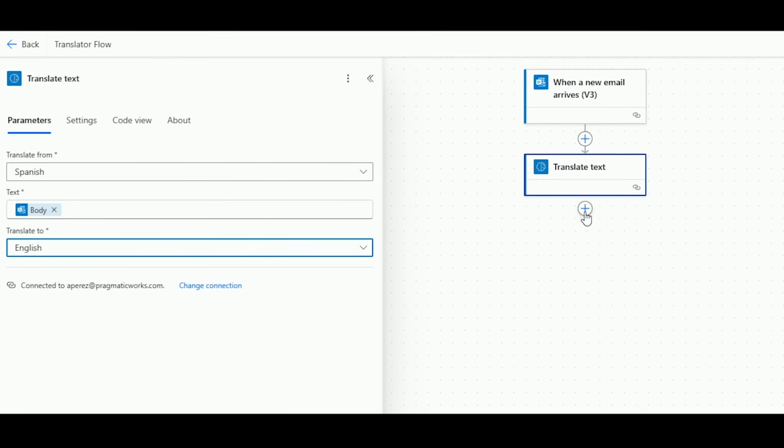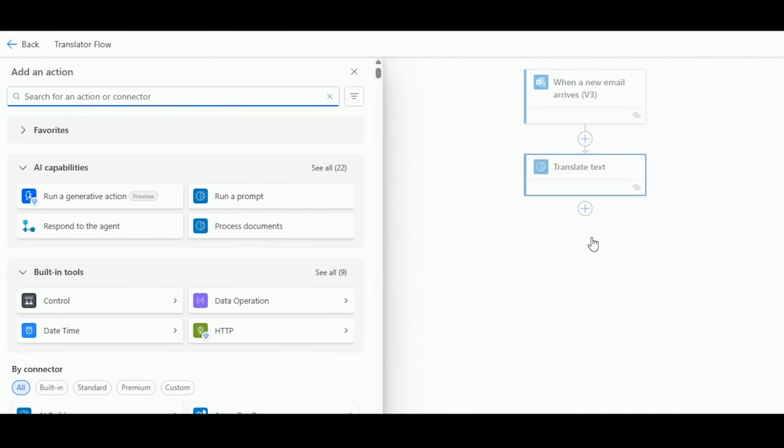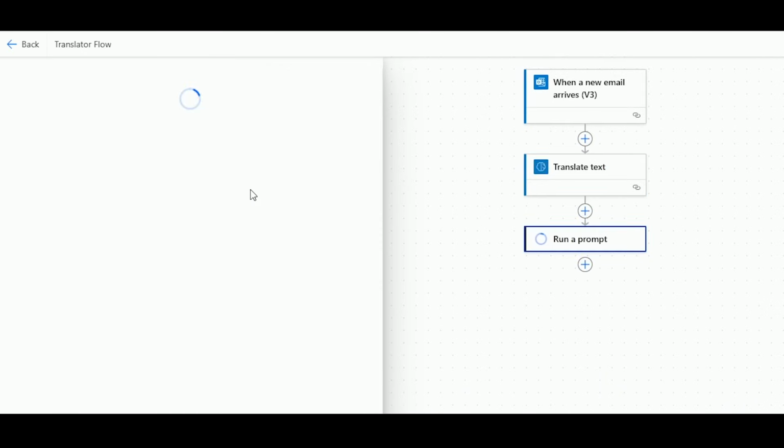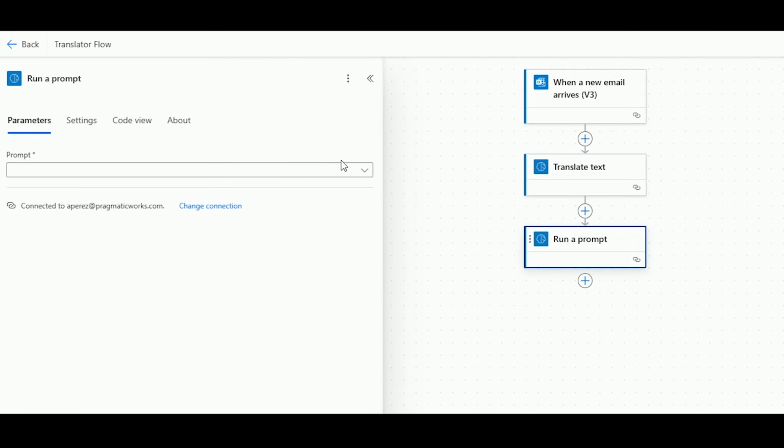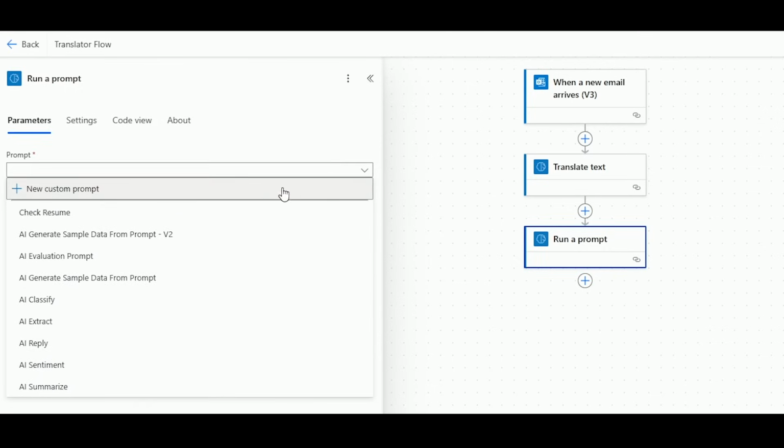All right. So underneath here, I'm going to add an action, and I'm going to use the run a prompt action from our AI capabilities. If I hit this drop down for the prompt, notice check resume, I could bring that back in here, right? I can work any of these prompts into anywhere else. And you know what? This is a prompt that probably is going to have a pretty general use. So, new custom prompt.